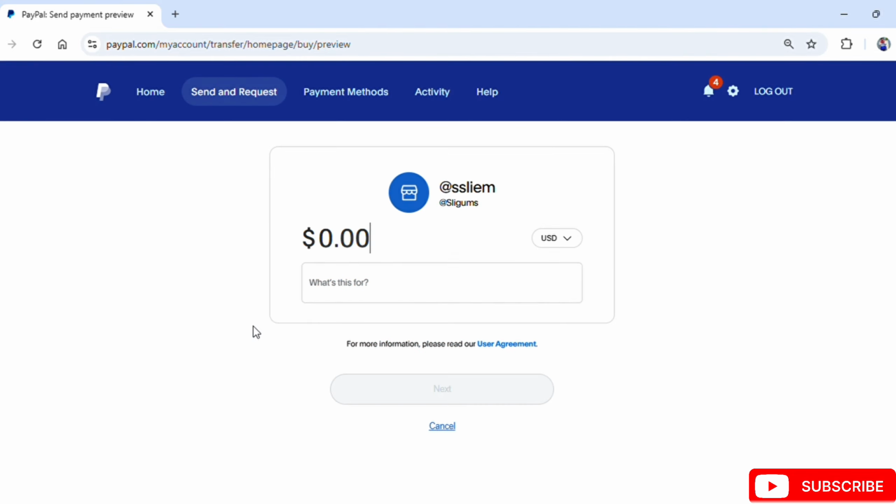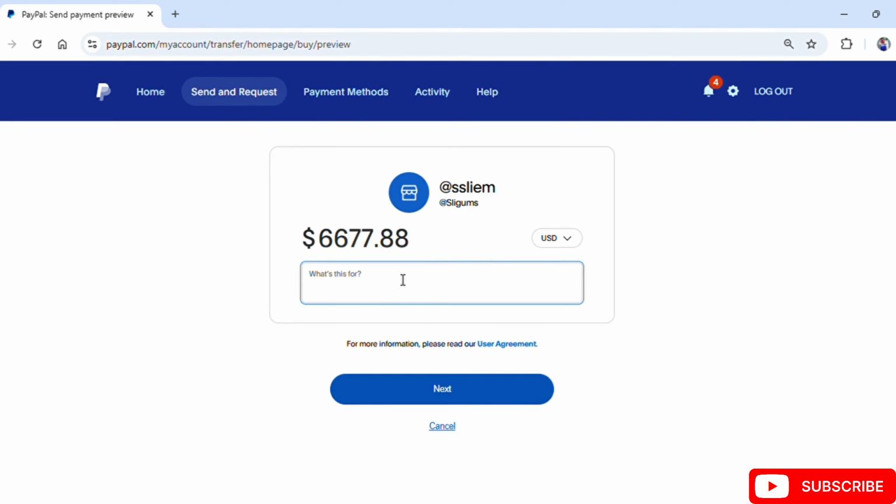Now after that you will give an amount, how much you want to pay. After giving this amount, if you want to write something here, you can write. It's not compulsory to write. After that you can see a next option is there. You have to click on next, and after that it will ask how you want to pay. So you have to give details about that.